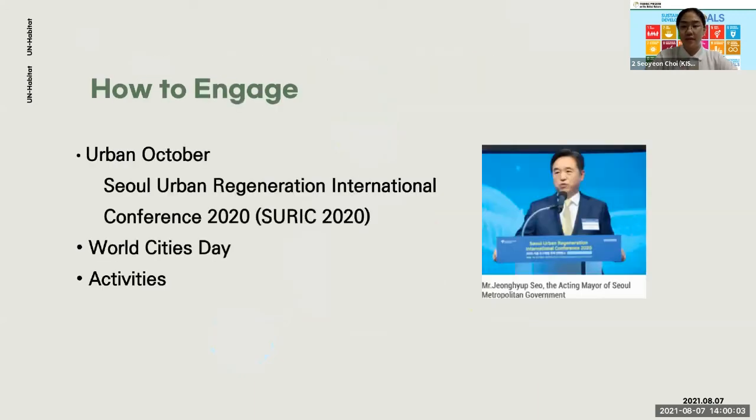Also, there are lots of things we can participate in, like Urban October or World Cities Day, but there's something more important: trying from a small thing. We can observe how our community or city goes and take notes. As more and more people consider their habitat, those small interests in the community will make a great impact on our world in the future.